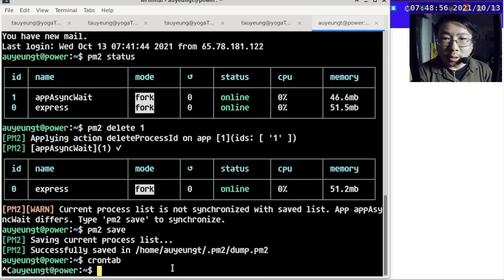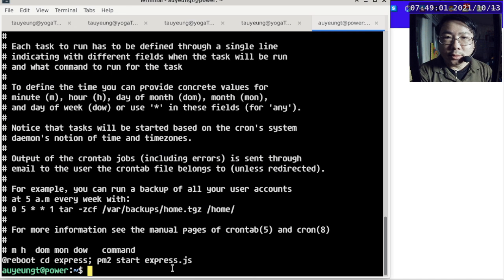Actually, it's taking the input from the command line, so I can do it -l. It lists things. So in this case, I have set up my crontab already so that it would actually run Express by itself after a reboot. So I'm almost 100% convinced, 99.9% convinced that pm2 cannot restart your app after a reboot. In my case, Express got restarted only because I got this crontab entry. So let me show you how you can set up yours.